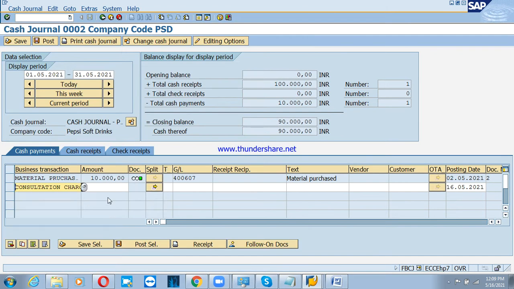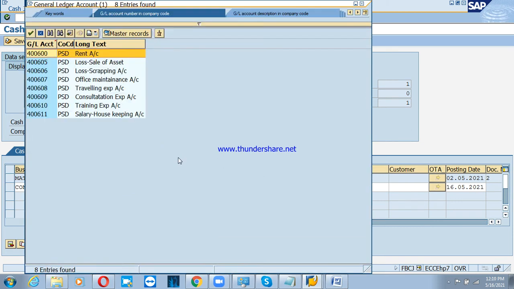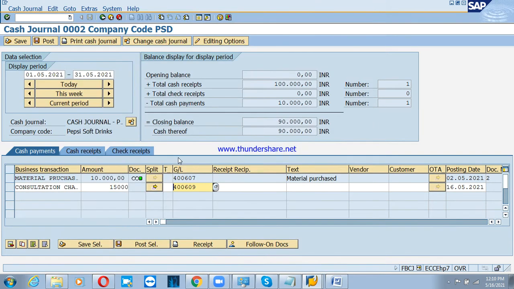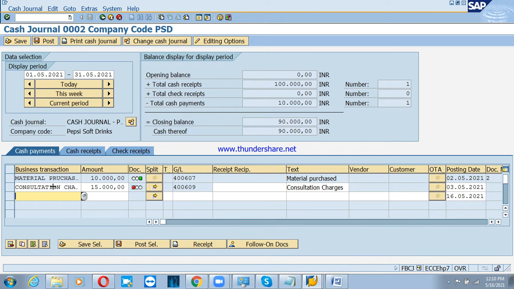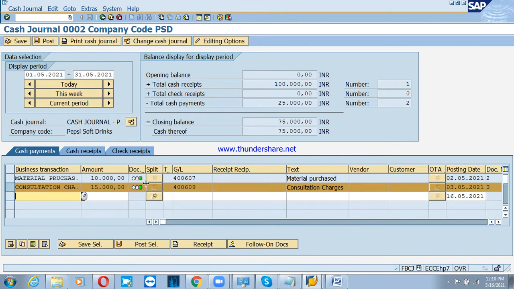We can take consultation charges. 15,000 has been paid for consultation. We have the consultation GL account, and give the description as consultation expenses or charges. I will take 03, select and save and post. See, it should come in green color.